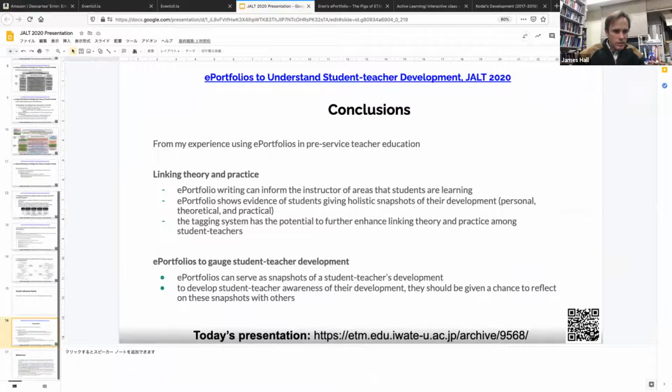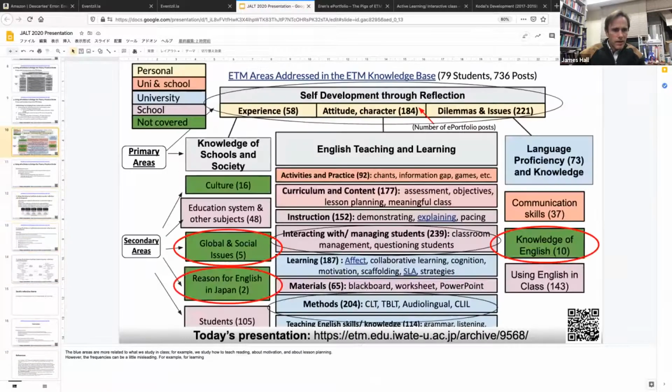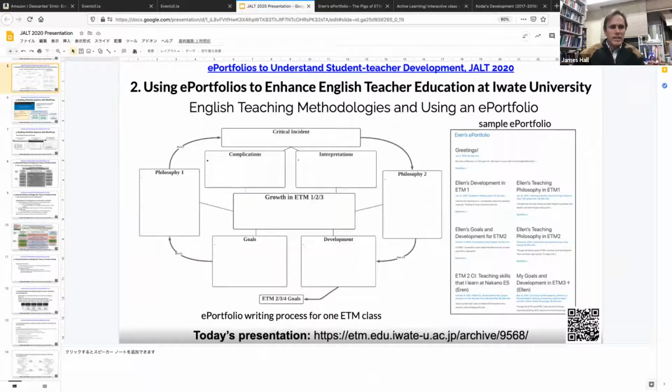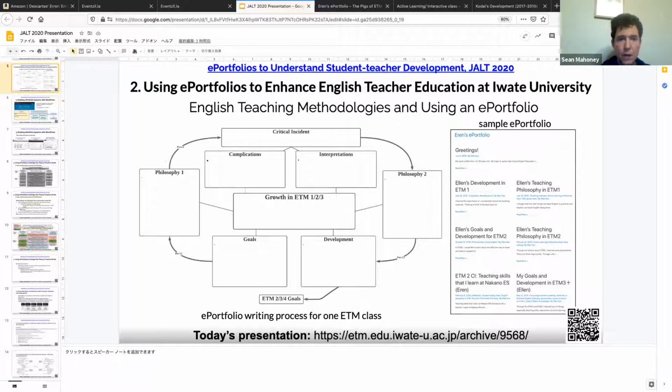So let me get back to the slide right here. Basically, they write about five times a semester. And I do give a rubric. Part of the rubric, which I didn't say before, is that in their philosophy, I ask them to try to connect classroom theory with their experiences. And that is part of the rubric. I've learned that if you don't do that, the quality is not so good. In a way, they are doing this for a grade.